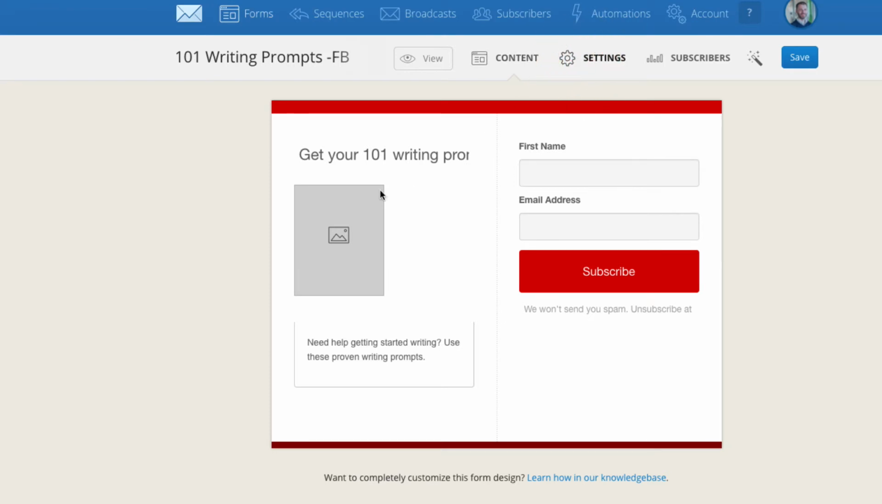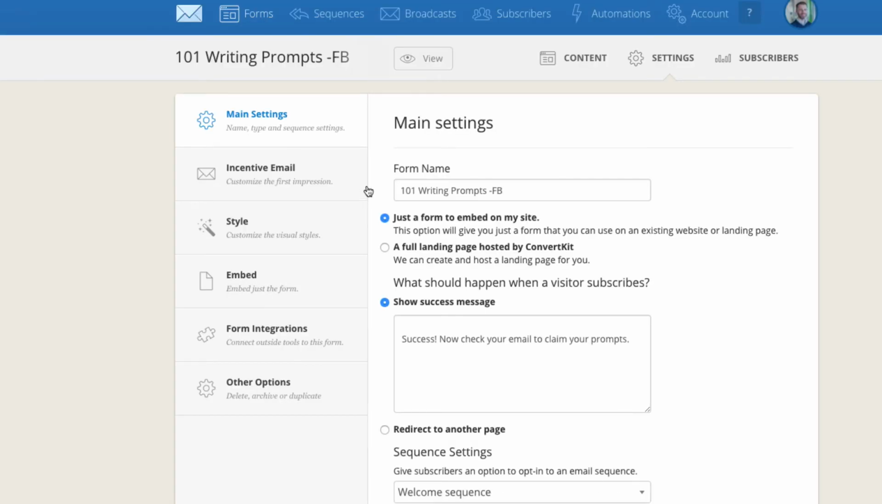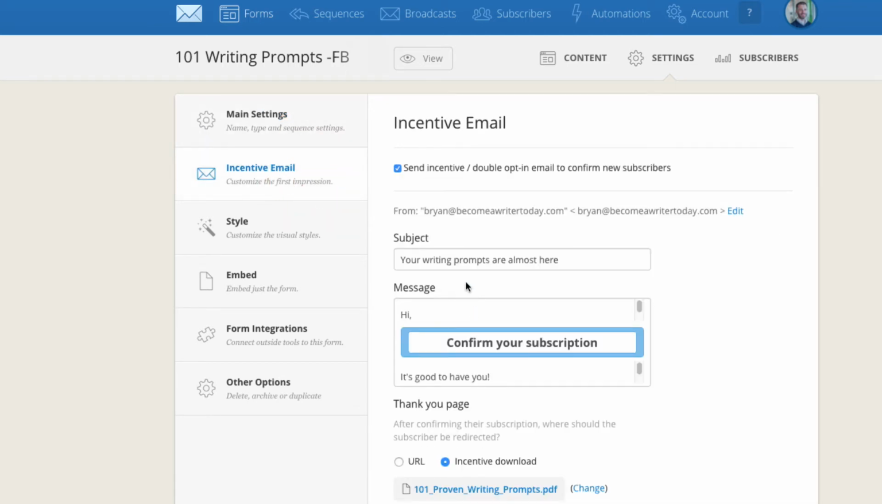You can also adjust some of the settings for your form. So in my case, what I do is I write a short incentive email with the subject line, your writing prompts are here, because people who subscribe to this form get writing prompts. And I upload a content upgrade, so it's just a matter of attaching a PDF, but you can also send them to a URL. And this is a great way of growing your list faster.